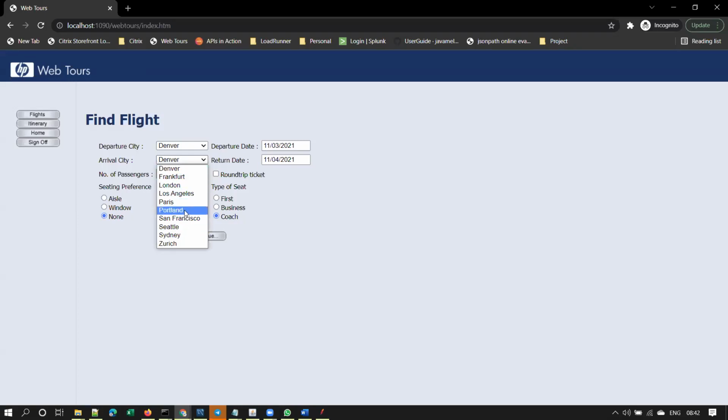There is a reason why I am asking you to remember this. Now, select some city from the arrival city drop down. You can change any city, either departure or arrival city. And observe here, you can enter the number of passengers. Suppose you want to book 2 tickets or 3 tickets, you can give the number here. We'll go with the default number 1.